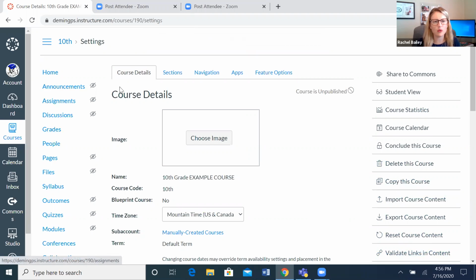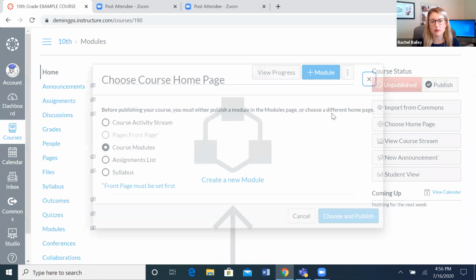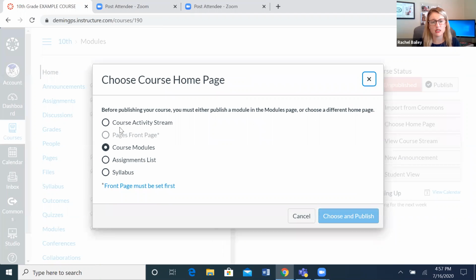So I'm going to go back to the beginning of my course. I just clicked on 10th up there at the top, the name of my course, and I'm going to click on this little check mark here, publish. I'm going to click it. It's going to ask me some questions. Before publishing your course, you must either publish a module in the modules page or choose a different homepage. All right, so since I don't want to deal with modules right now, I'm just going to pick the syllabus page as my first page. I'm going to choose and publish.